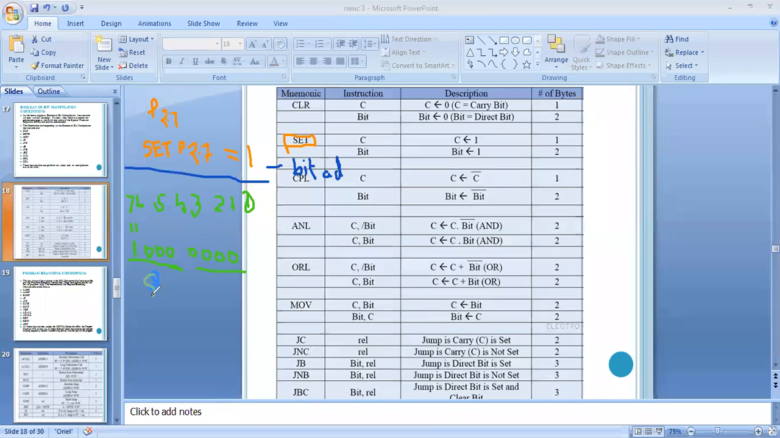So it's 8 and it's 0. So how can I write? MOV A, #80H. And then I can write MOV P2, A. Means what? In short, this 80 value is going to transfer into P2.